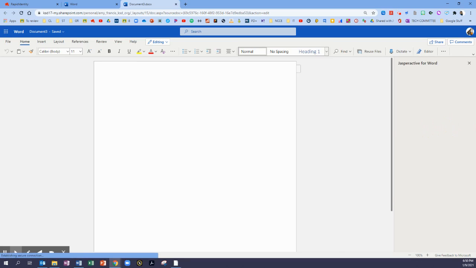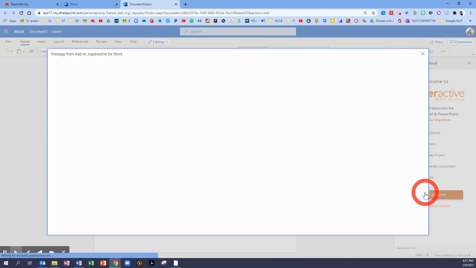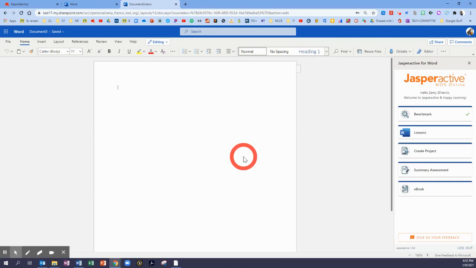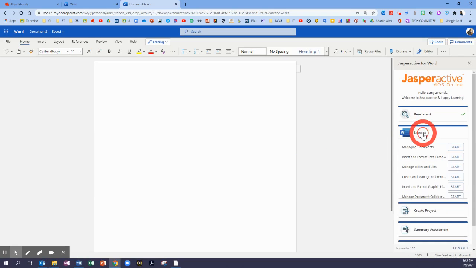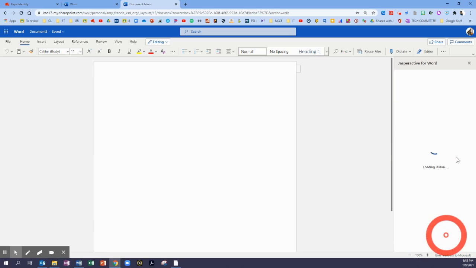We've already completed Lesson 1, all about managing documents. So today we're going to move on to Lesson 2. So click Get Started and sign in with your KSD email and password. When you are signed in to Jasperactive, click on Lessons on the right side of the page. We've already completed the first lesson called Managing Documents. So now we're going to start on the next one, Insert and Format Text. Click Start.